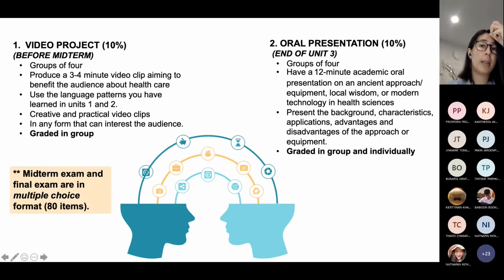Also, we recommend you record your parts and then edit them together. So that is the easiest way to create this video project, also for COVID safety.